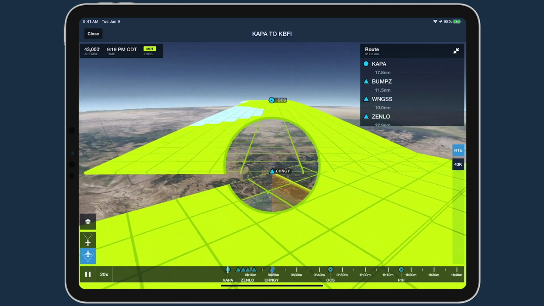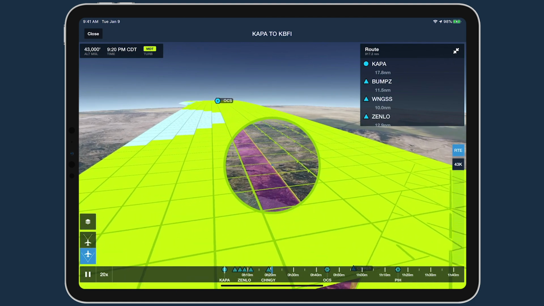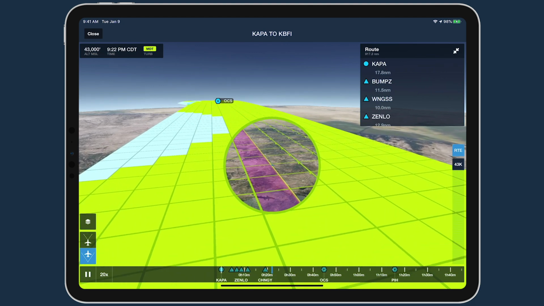Tom and Josh, do you guys have anything to share on how you use this as part of your flight planning and some of the ways that you use it? Why don't you go ahead first, Tom?